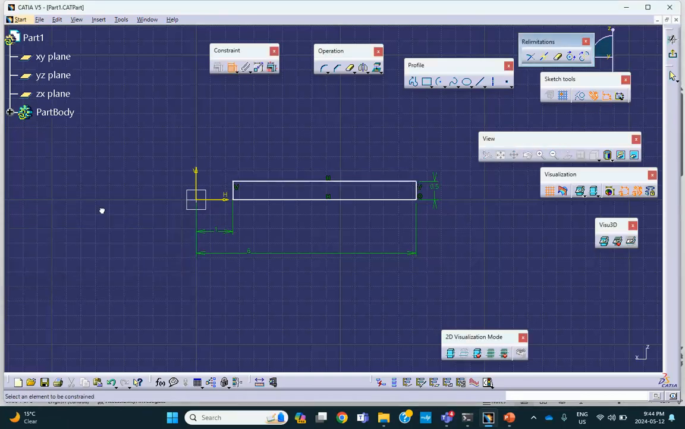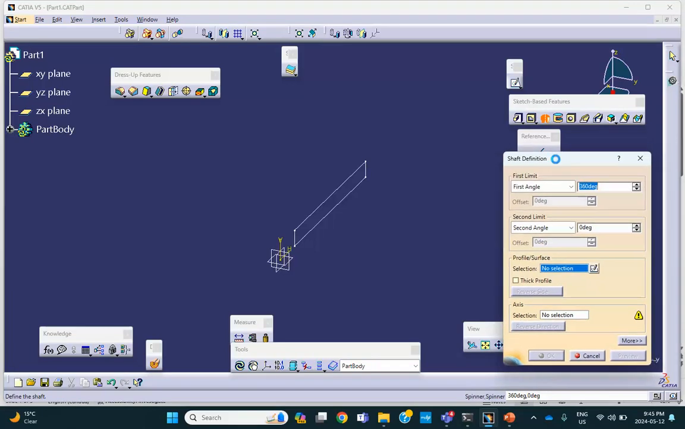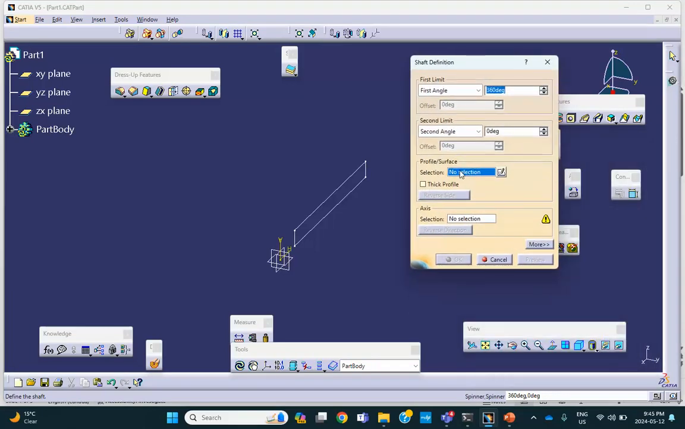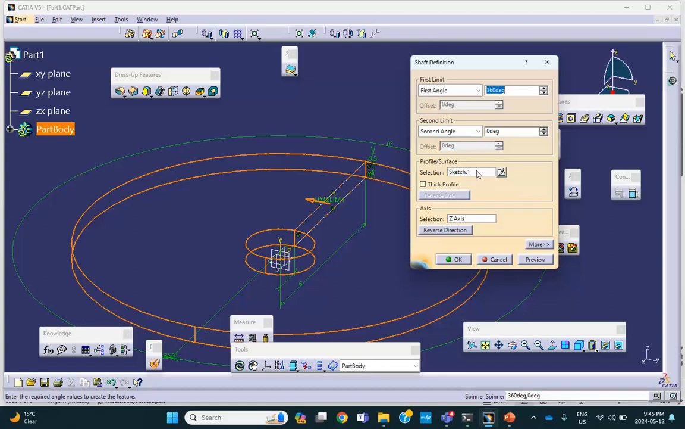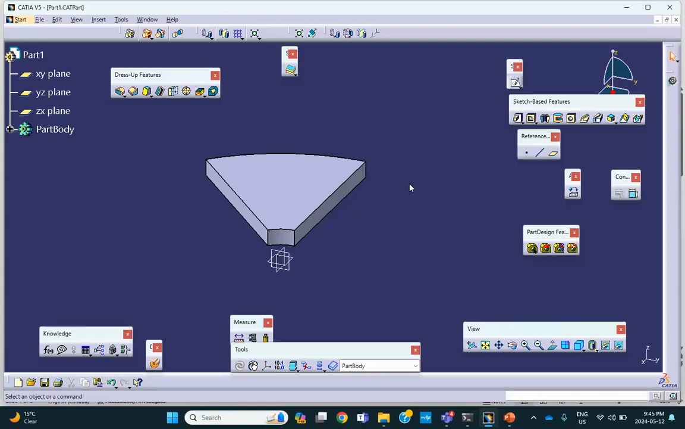Good. So we exit. And now instead of doing any padding, do you see that? Here it says shaft. You click on the shaft. It says, where is the sketch? This is the sketch. And where is the axis? The axis, you can do right click about the Z axis. And then we're going to go by 45 degrees. I took a 45-degree sector. You could have done 30 degrees, 5 degrees, 10. Okay, doesn't matter.